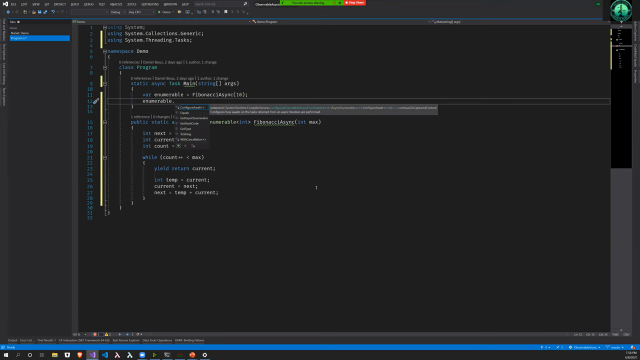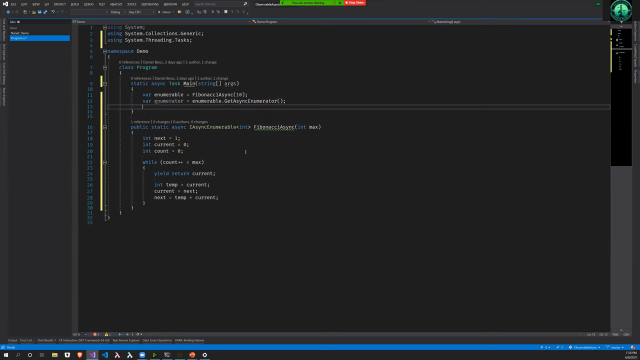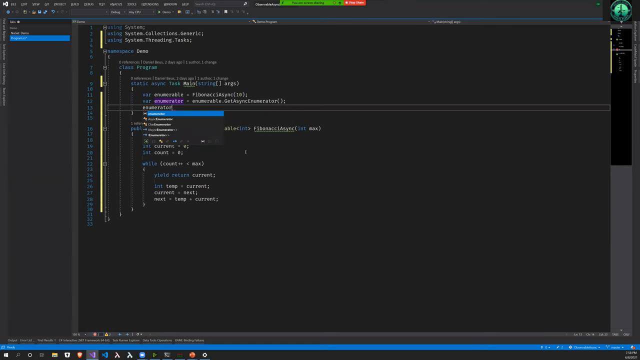there are a couple of things I can do. The first thing is get this async enumerator. And then this enumerator has two methods on it. Well, things we care about: MoveNextAsync and Current. Current is going to give me the value that we have currently, obviously named. MoveNextAsync is going to move to the next value here. And you notice that does return a Boolean.